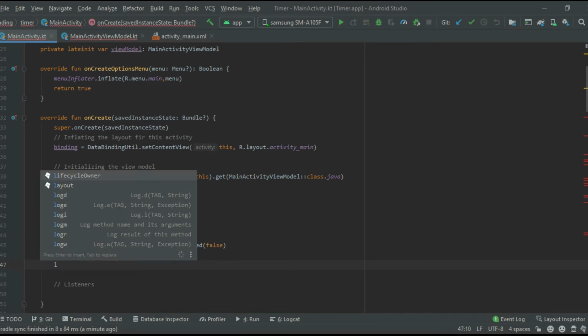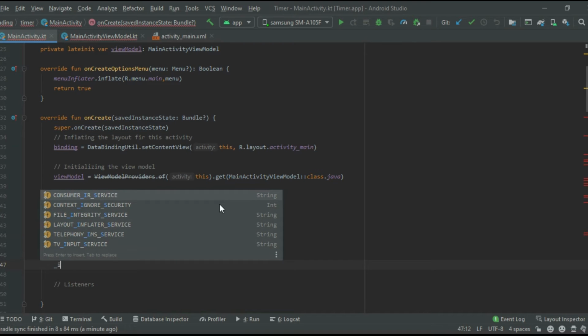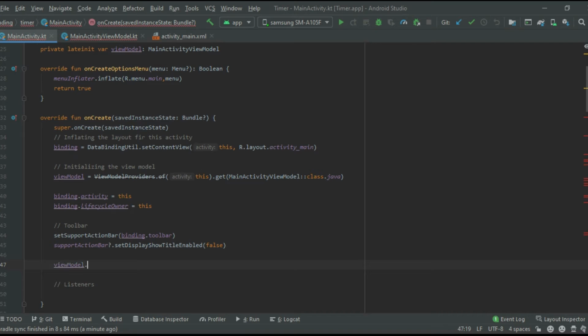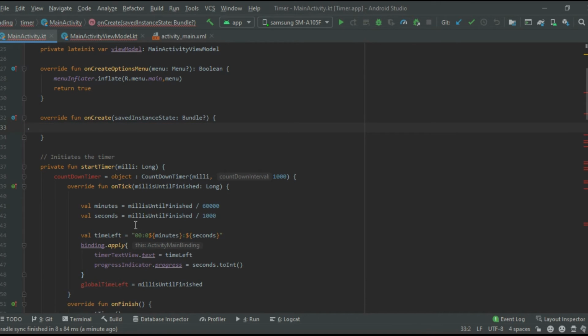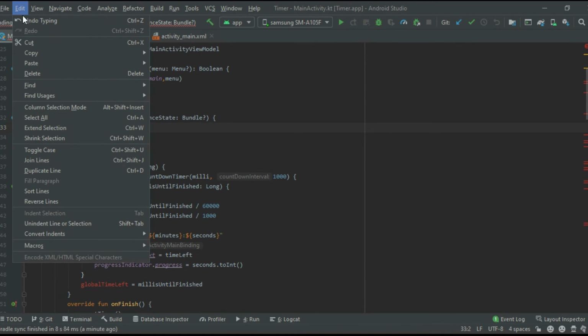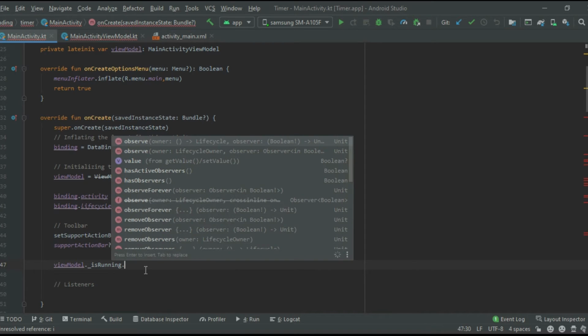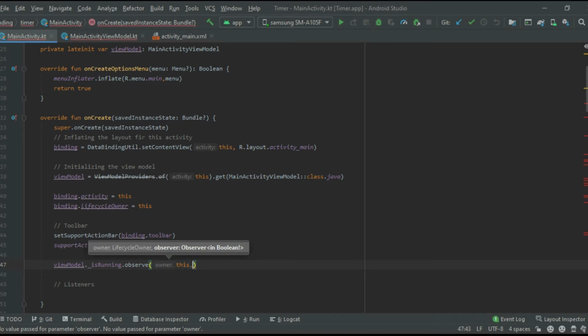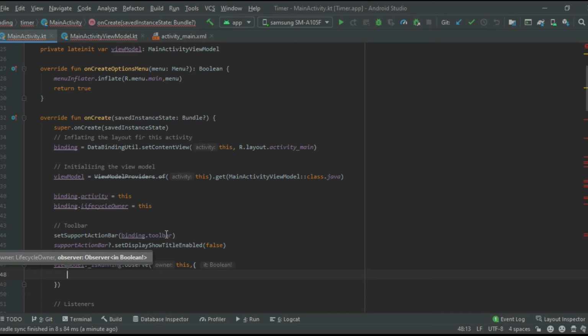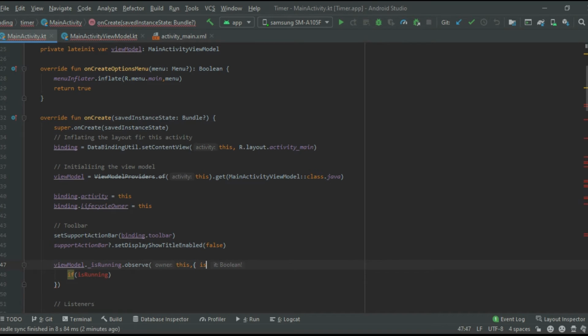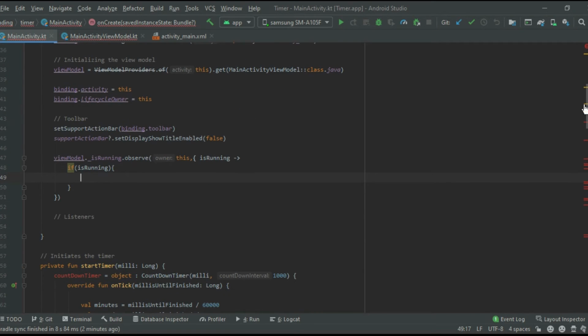Okay, so we can now listen to whether the timer is still running or not. Let me just call is running here, the view model. And then we call observe. Sorry, let me just undo this. Call is running and we observe. Let's pass this and the observer. So we can check if it's running, then we perform some actions here.